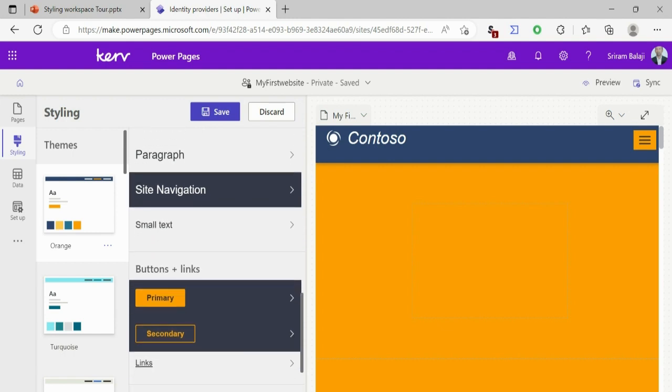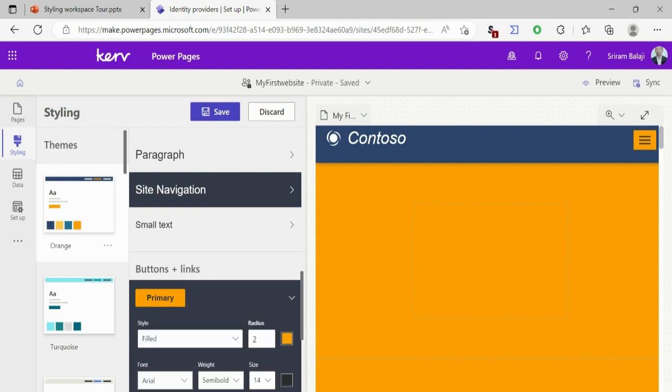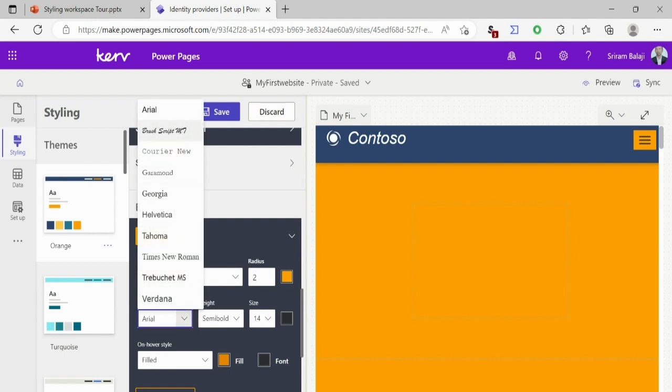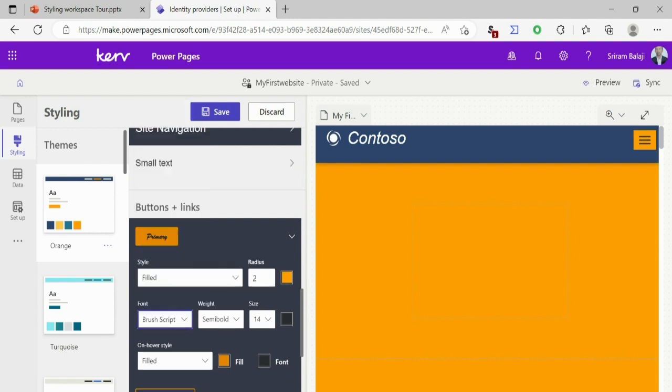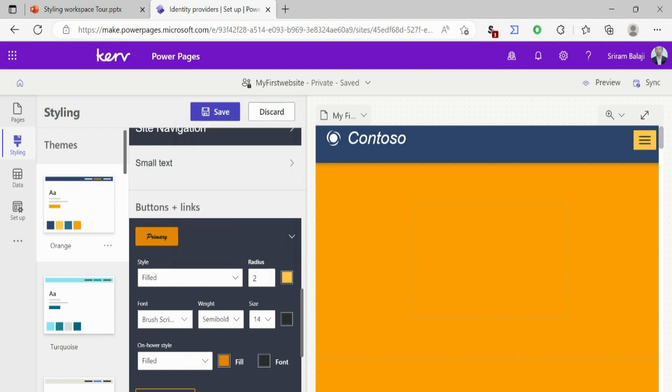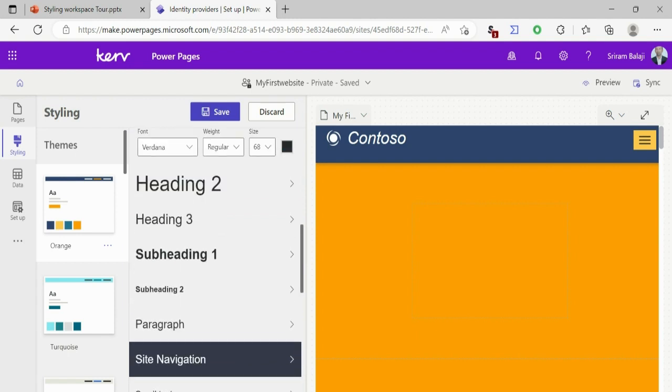So moving on, you also have the button styles. For now there are two styles: primary and secondary. Let's say I just choose primary. I can change the font on the button, right? And also I can change the color of the font as well as the fill color, the background color of the button. Let's say I want to go from dark orange to light orange. So I can change that. So that's the button styles.